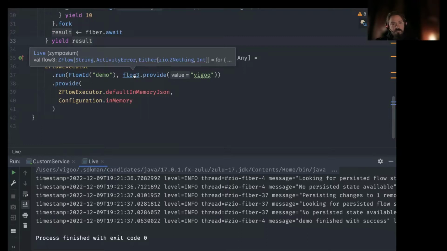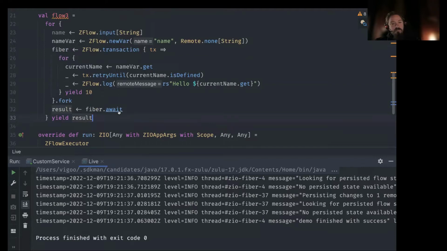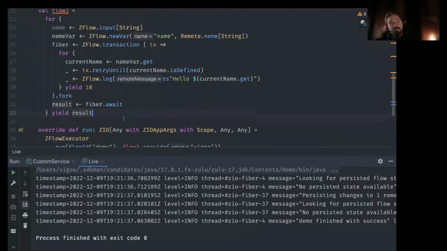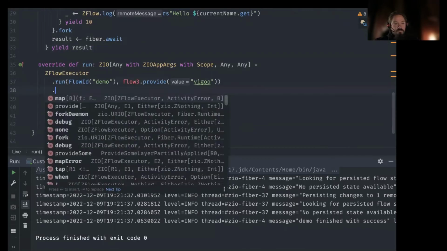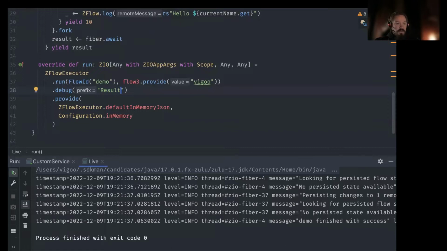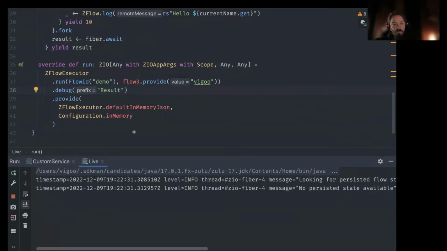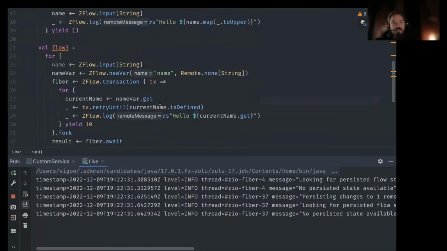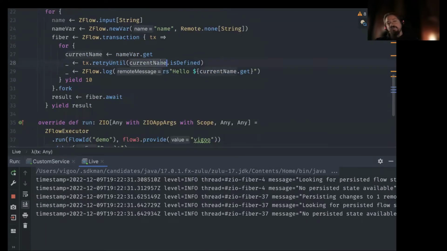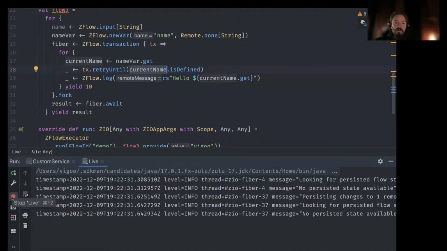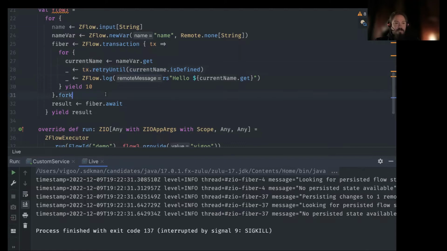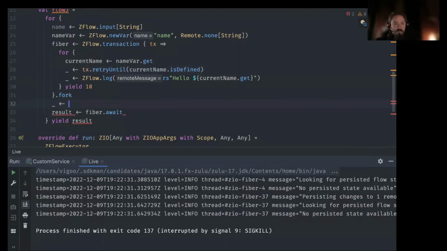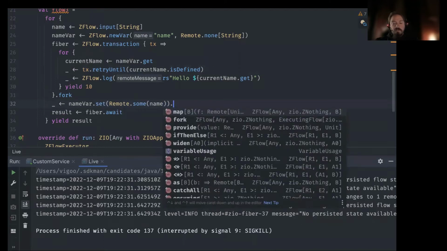So now this is a flow of either nothing or integer, because the await is returning an Either, because the fiber could fail. And we can just log this out. And now if we do this, it will never complete, because this fiber is waiting for the current name to be defined forever. So let's say that before we start waiting for this, we will set the name var to some name.